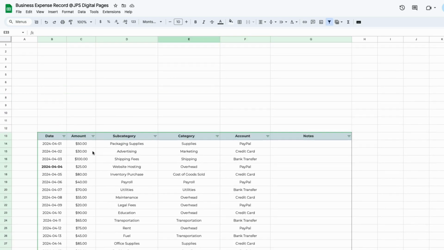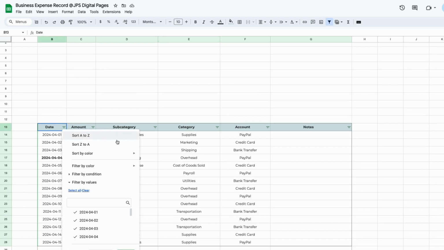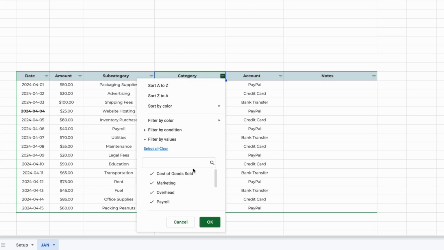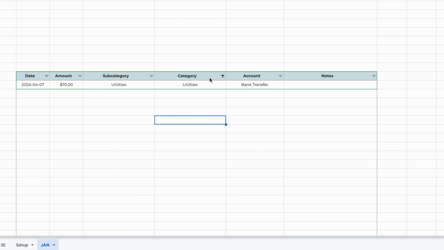Now, if I want to filter, all I need to do is click on this and I can filter by whatever criteria I need. So let's say I want to filter by category. Click on that and clear all. I only want to see my utilities. And there I have the utilities showing up.